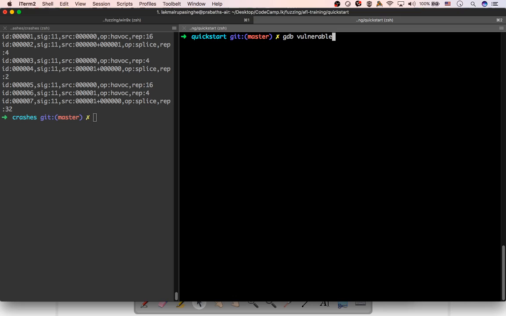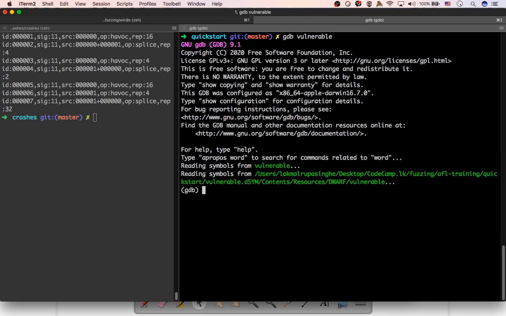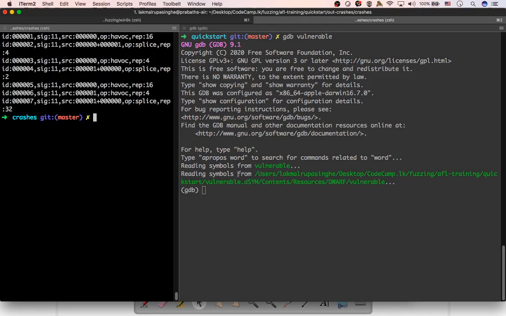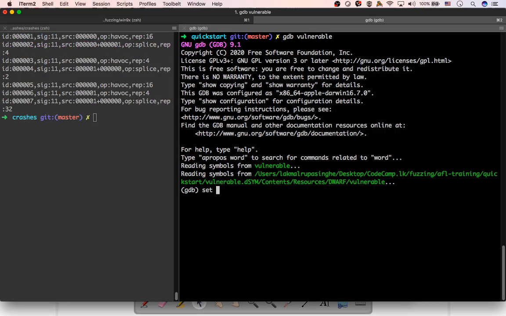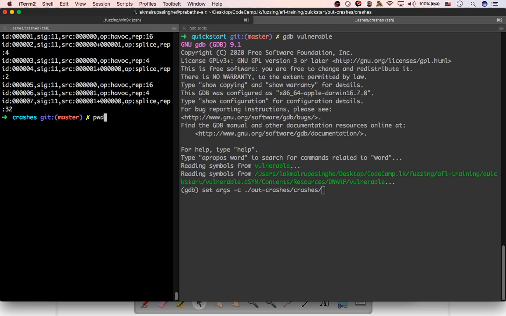So the objective is to run this by setting the arguments, these particular arguments that were found here. So these crashes would be our arguments. To do that, I'm going to set arguments, and you can say the arguments which are in the out crashes folder. That's the folder that I'm in here. If I do pwd here, this is the folder out crashes.